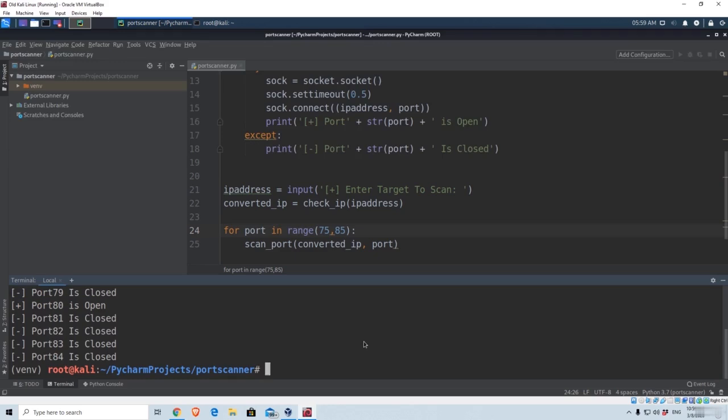So that is good. Now in the next video we're going to take a look at how we can specify multiple targets and scan multiple targets at once, so we don't have to run our program over and over again. We can do the same thing just by specifying multiple targets inside of our program, and it will scan them one by one. So we're going to take a look at that in the next tutorial.